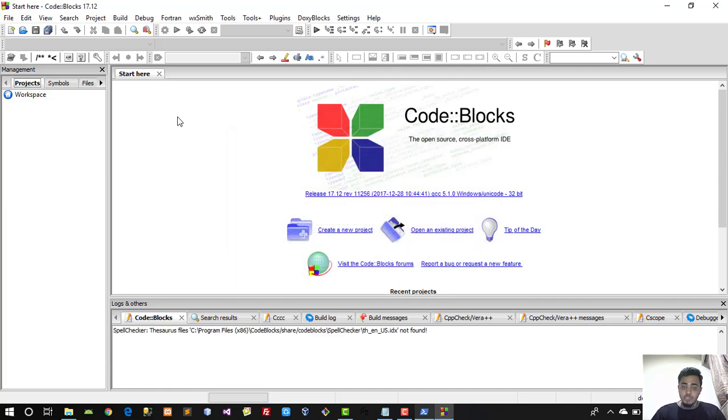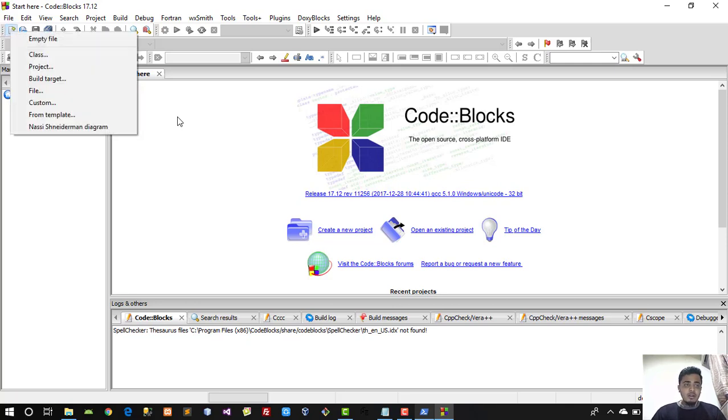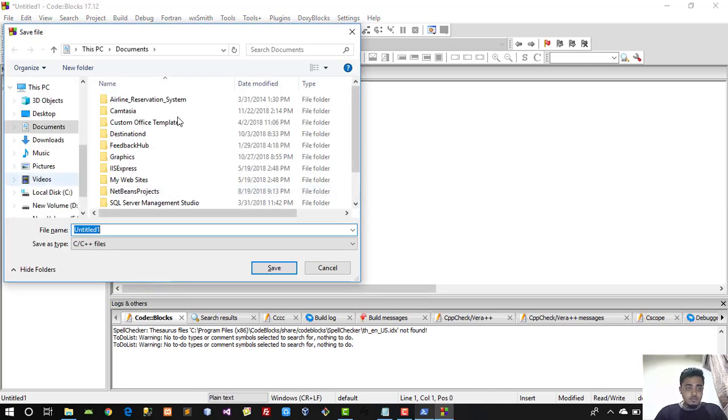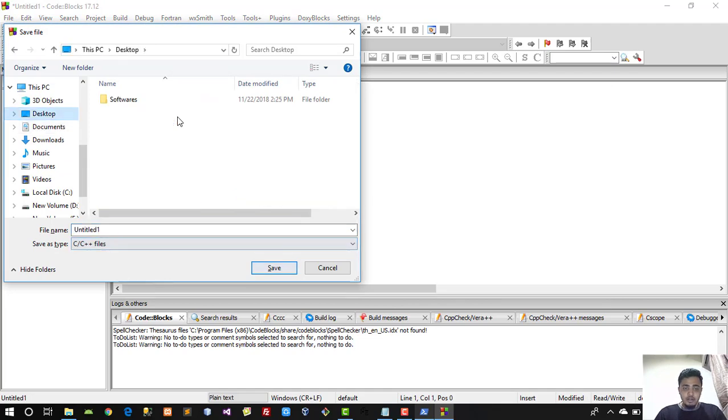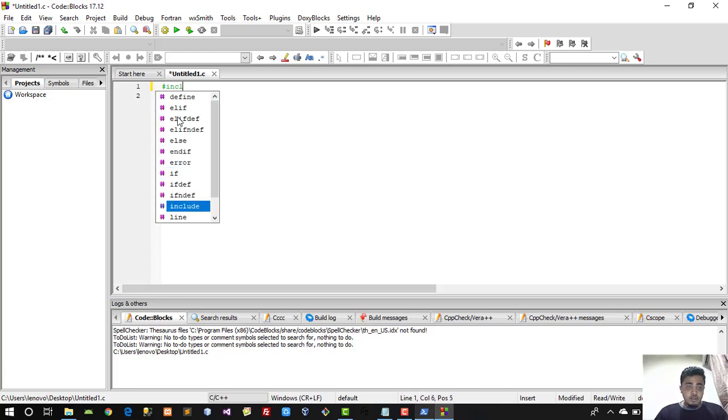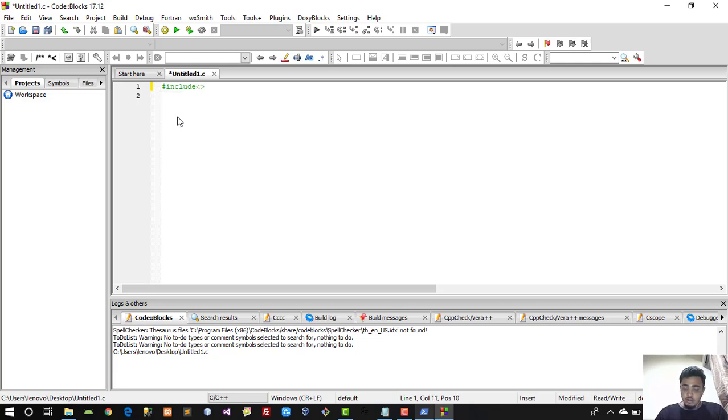Now, create a new project. Simple file. I'll do a new file, open an empty file. In that, Control S, first of all I'll save it. I'll save it on the desktop only so that I'll get it later. Save. Untitled only, I'll save it. So hash include, here it is giving hash include, in which I'll write stdio.h. This is the standard input output library header that is included in C.